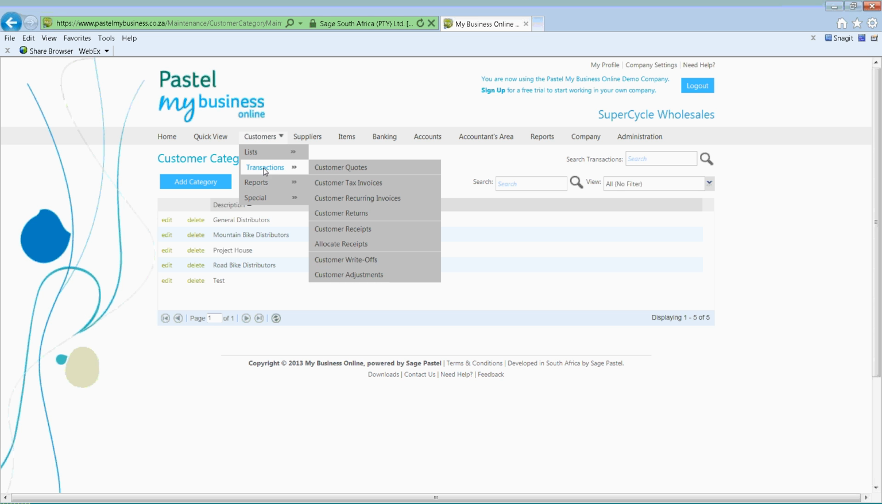Then you've got your transactions. So Mobus Online takes you from the point of generating quotes, tax invoices, recurring invoices, credit notes, and so forth, and you can actually write off this customer. So what we're going to do is have a look at the quotes at the moment. Note that quotes are optional, so you can choose whether or not to make use of them.